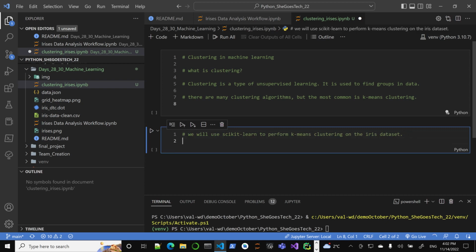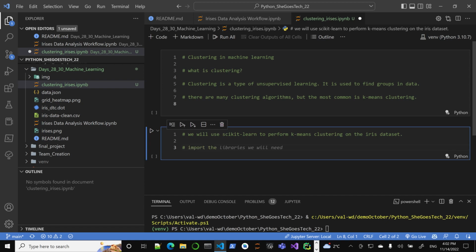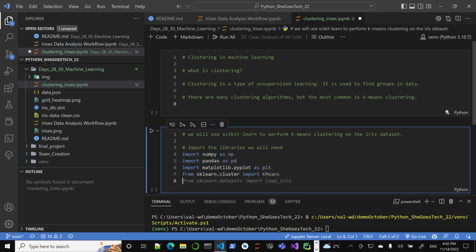So we will load it. We'll need to import the libraries. We won't try to predict yet, we will just basically give the answers. NumPy as np, pandas as pd, matplotlib pyplot as plt, and from scikit-learn clustering import KMeans.